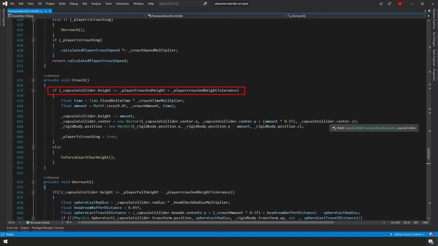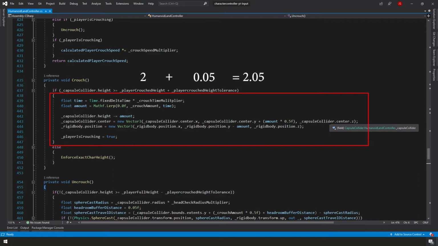So going back to it again, we're going to check to see if our height is greater than our player crouch height plus our player crouch height tolerance, which is just 0.05 and our player crouch height is 2. So if our current height of our player is greater than 2.05 units, then we're going to execute this block of code.